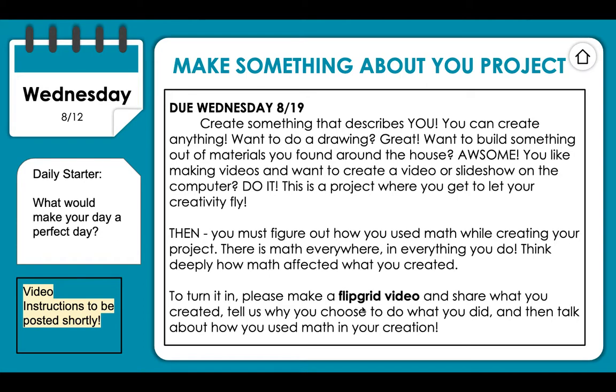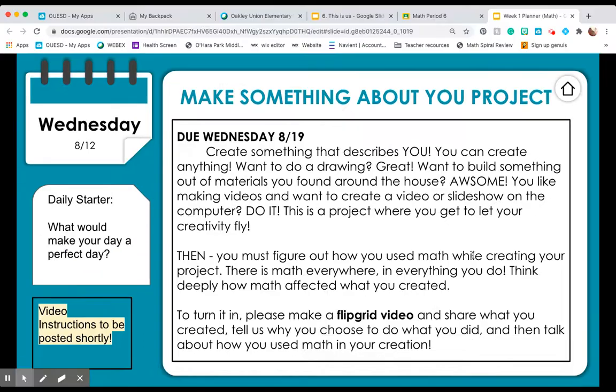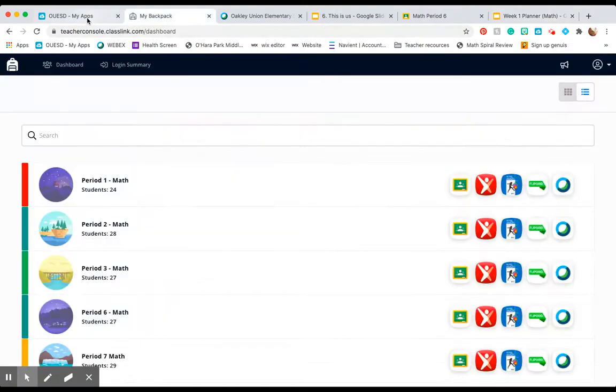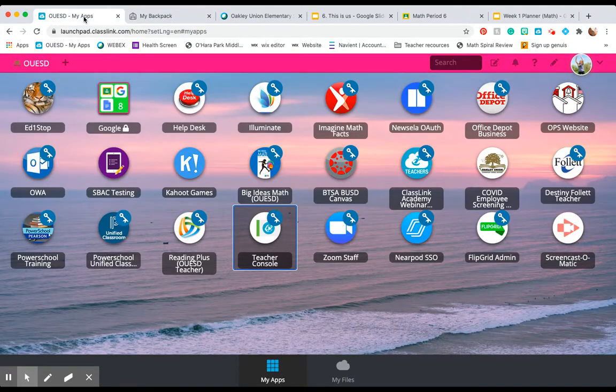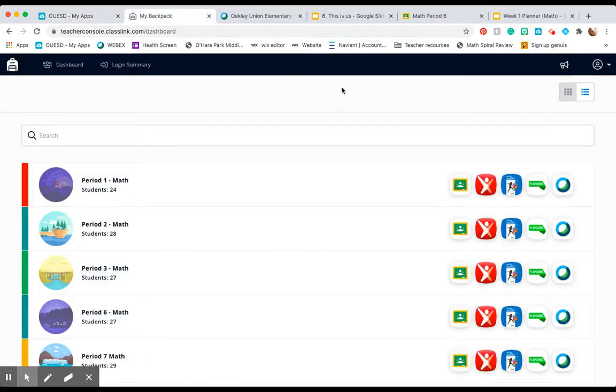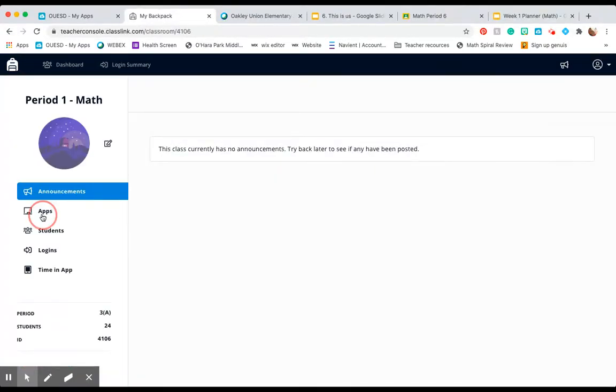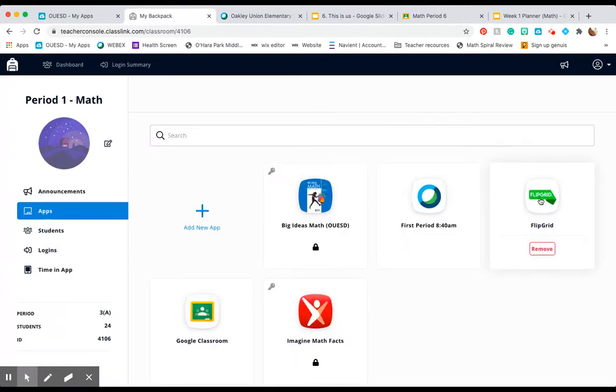I know this is the first time we're using Flipgrid, so I'm going to show you how to get there. You're going to go to My Backpack. In your ClassLink app, you want to make sure you go to My Backpack, and yours will look kind of similar to mine. If you go into your class apps, Flipgrid is already there ready for you. So you just click on that app.